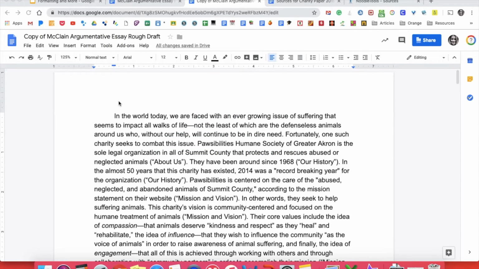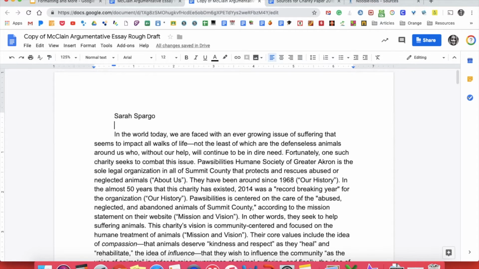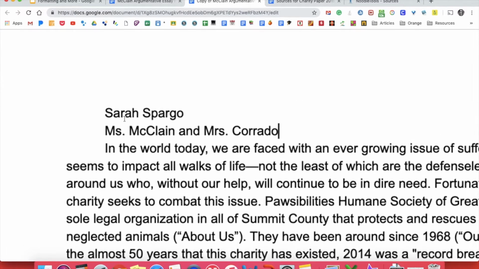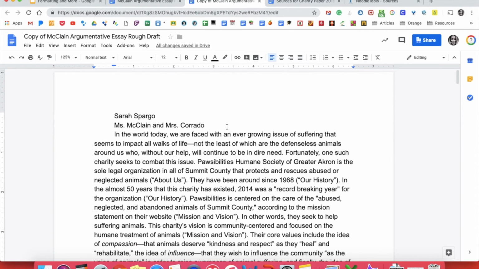So I wanted to demonstrate exactly how to add that. And I need to enter down so that I have some room to write. And I'm going to put my name. This is just an example name. The next step is to put my instructor names and make sure you spell them correctly. There's spaces after. So it's like MS period, space, and then the name. MRS period, space, and then the name.